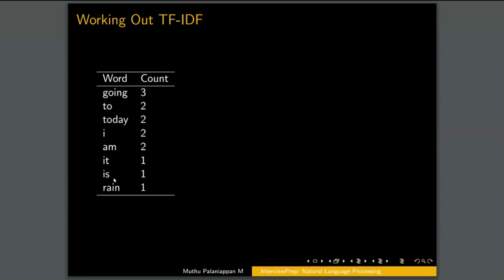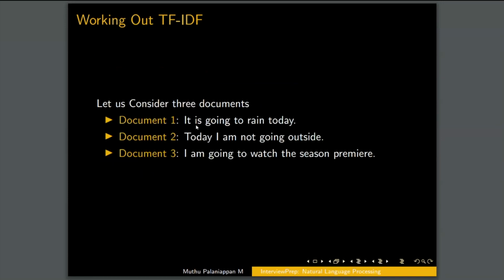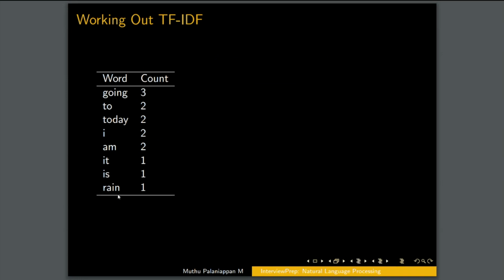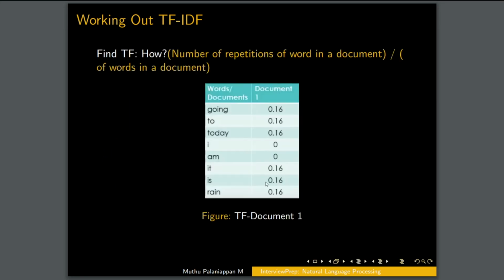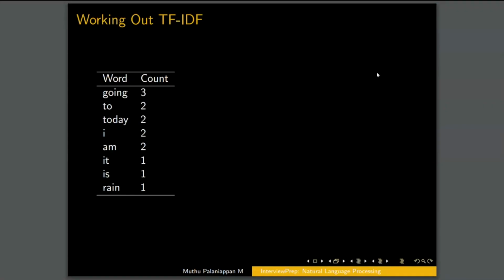Next, for "is," it occurs only 1 time, so you put 1 by 6. Same for "rain." Rain occurs only 1 time in document 1, so you put 1 divided by the length of document 1, so 1 by 6, which is 0.16. Okay, so we calculate the term frequency for document 1. In a similar fashion, I'm going to calculate the term frequency for document 2 as well as document 3, because we have 3 different documents.